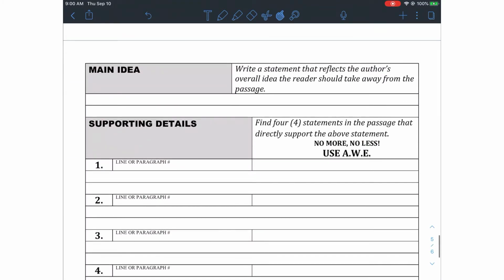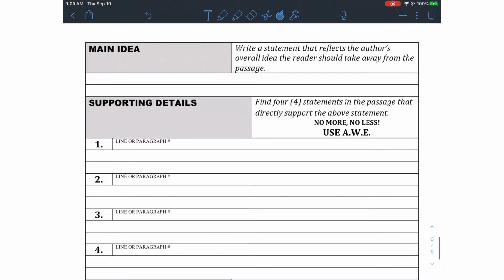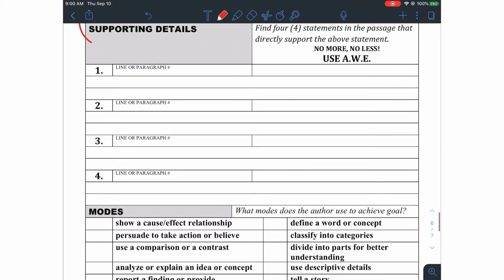And then here, you'll be asked to write a statement that reflects the author's overall idea the reader should take away from the passage. What is the main idea? Okay? Again, don't just tell me it's about Generation Z. Don't just tell me it's about the internet. Tell me, infuse together, all right, the multiple topics and themes that the article is discussing. And then I'm asking for 4 lines from the text that support your main idea. So your supporting details should support your main idea, okay?